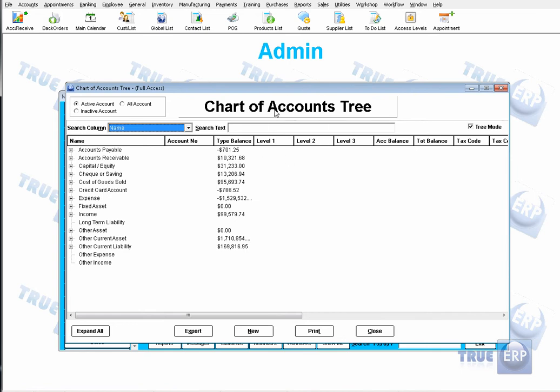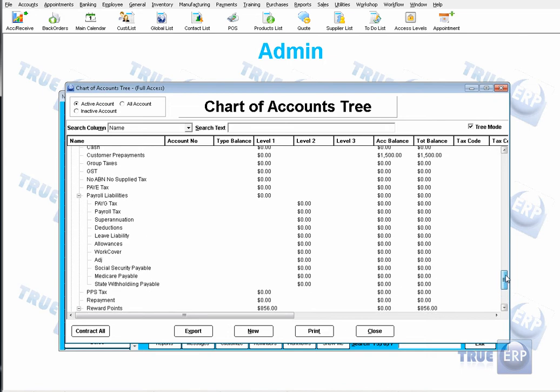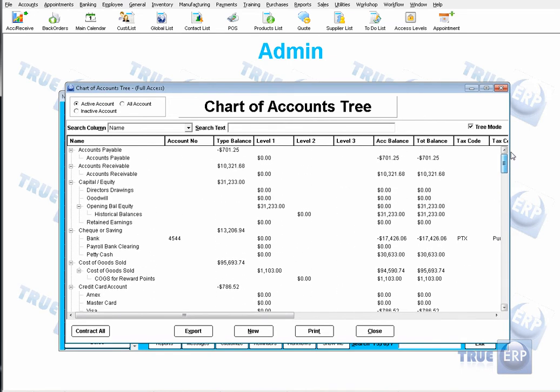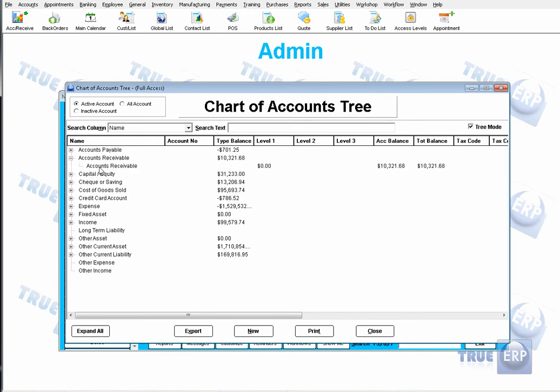Now you can view your chart of accounts in two different ways. The first way is tree mode, and this is basically how we're viewing it now. Within tree mode you can expand all, just like so, and you'll be able to view all your accounts in this beautiful tree mode that you see here. You can contract all, or you can just expand as you go.